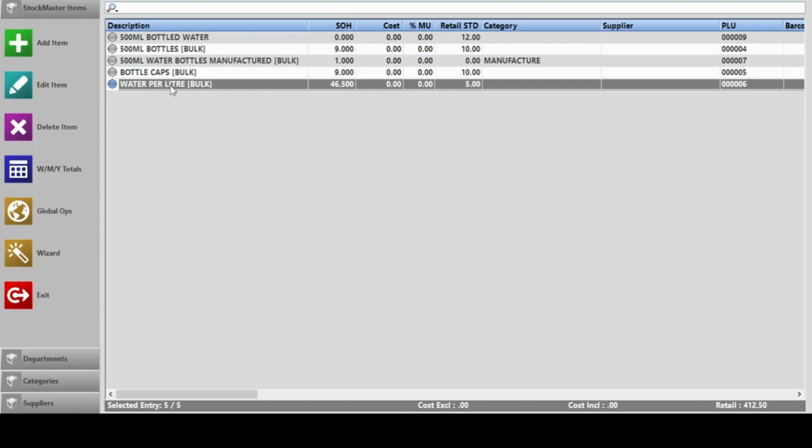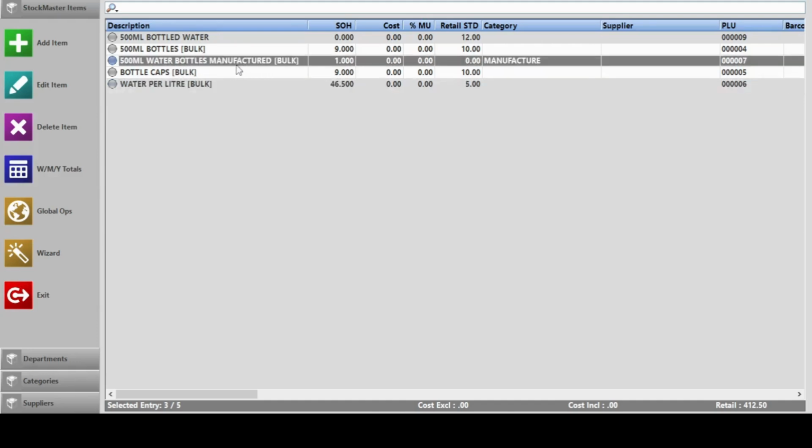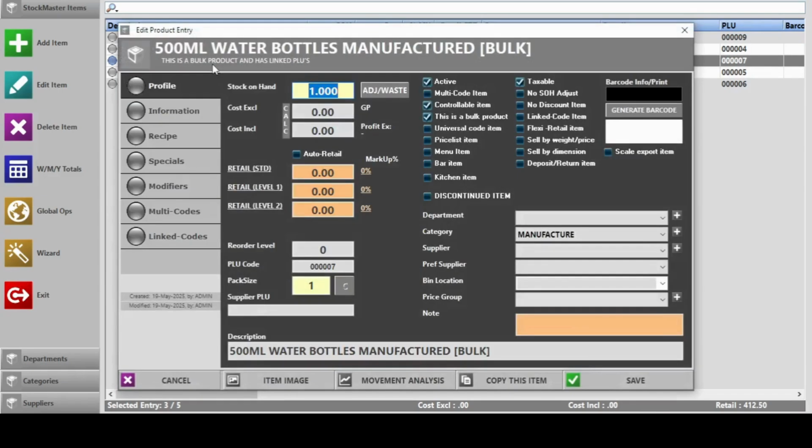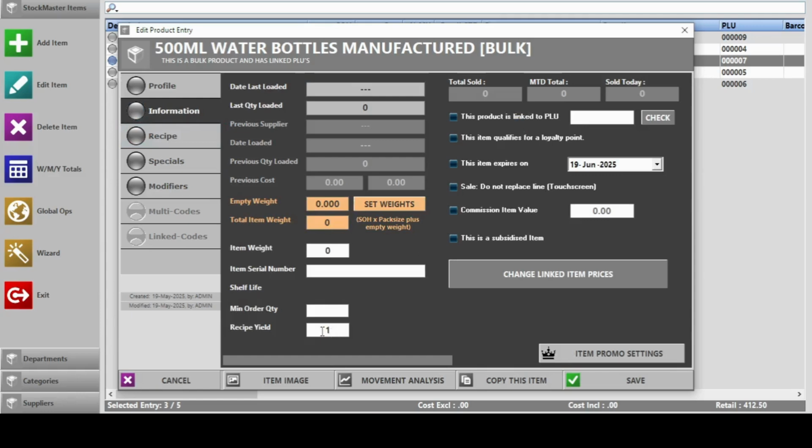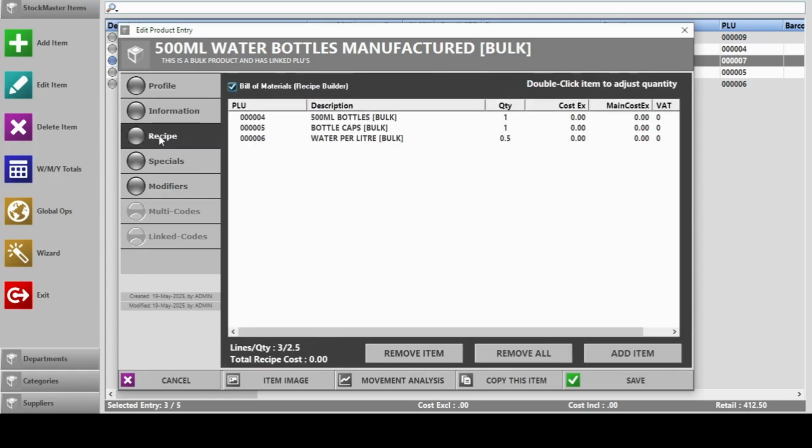Step 2. Manufactured item. Now, create a new item called 500 milliliter bottles manufactured. Also mark this as a bulk item and assign it to the manufacture category. In the Information tab, enter the yield amount. This is the number of final products you expect from the process. Then, under the Recipe section, add the ingredients: 1 bottle, 1 cap, 0.5 litres of water. Copy the PLU link from this item.